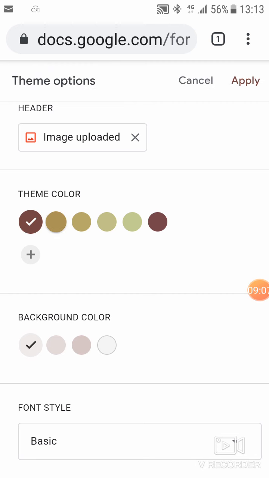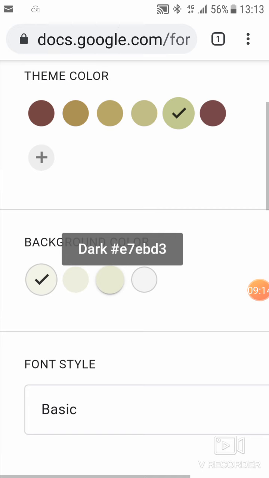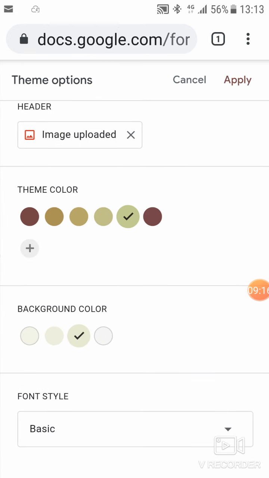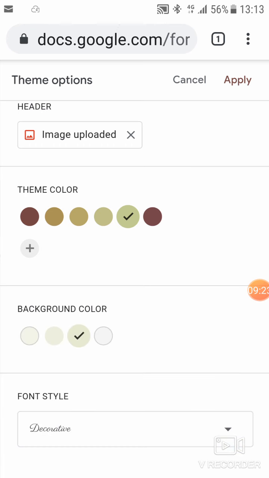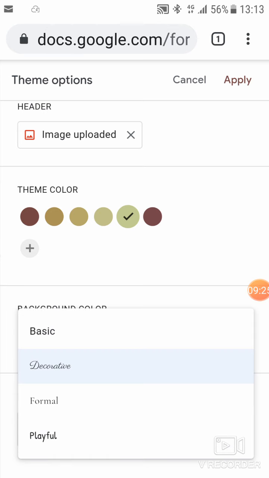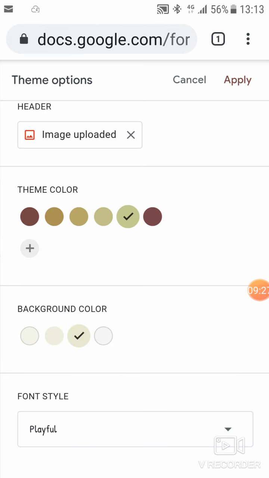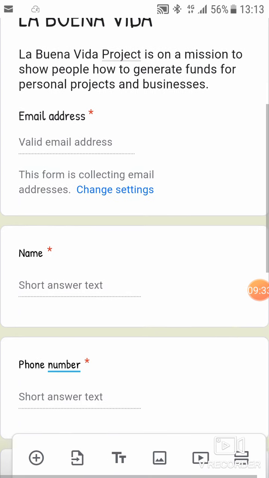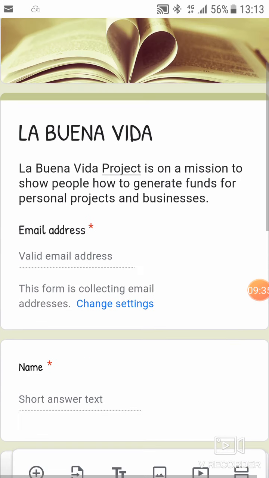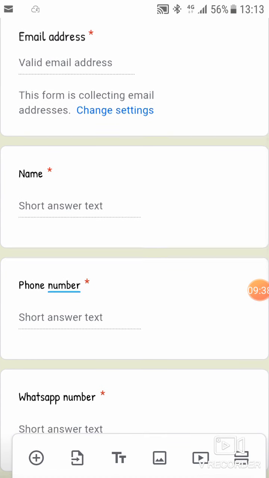You can come and modify. You have limited options right here. You can modify the colors according to what you want, and you can also come and modify the font that you want. If you want playful, basic, decorative, whatever kind of font that you want that's listed here, I'll pick the playful one. We'll apply it to your write-up. You see the text, the font has changed. So this looks very, very beautiful.